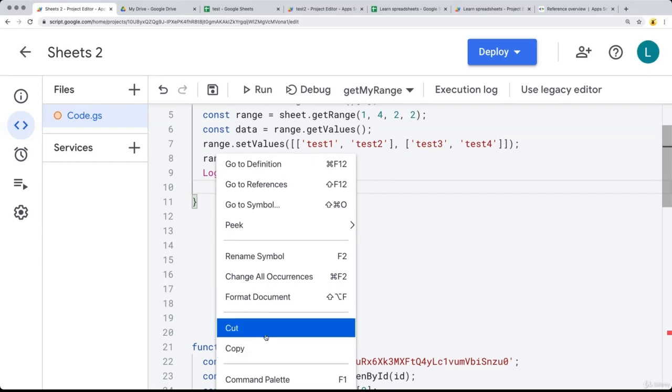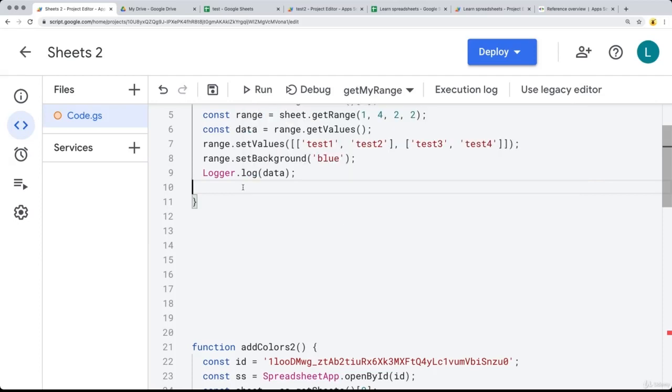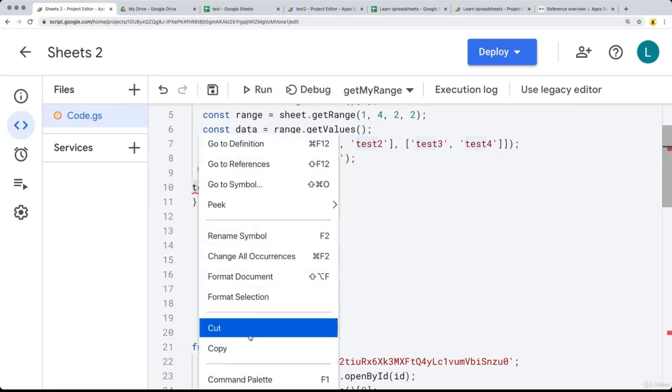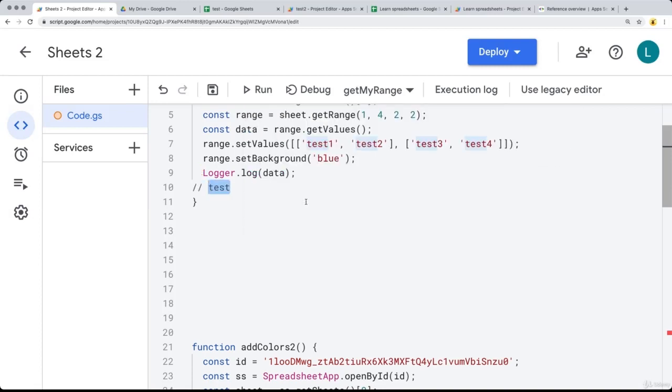There's also cut and copy, which is another one that's commonly used. And then there's the command palette. The command palette allows you to add cursor above, add cursor below, and it gives you the keyboard shortcuts. There's also add line comment. Let's select that and open the command palette and choose add line comment. That will automatically comment the line by using the forward slashes.